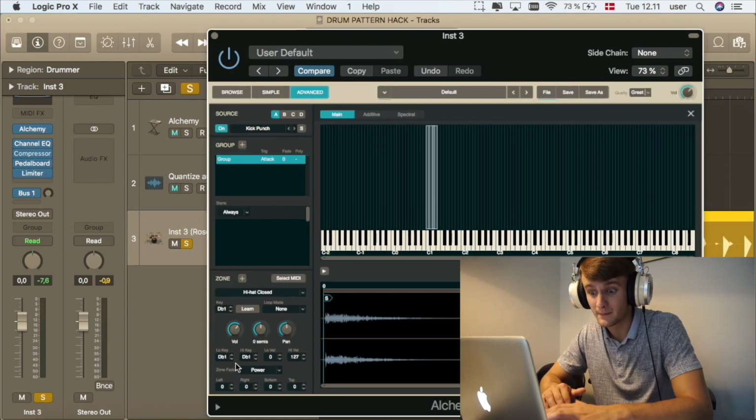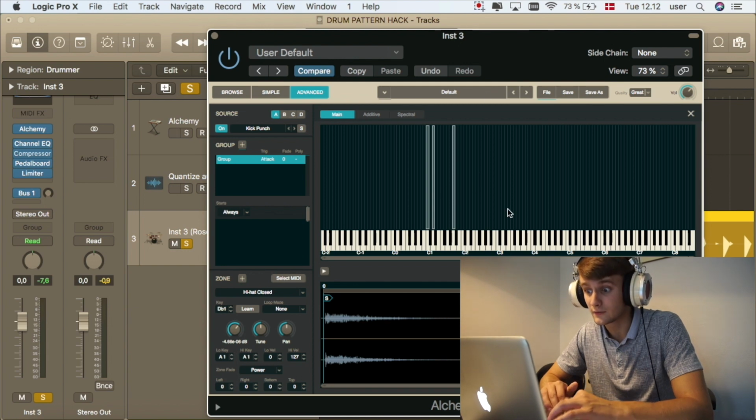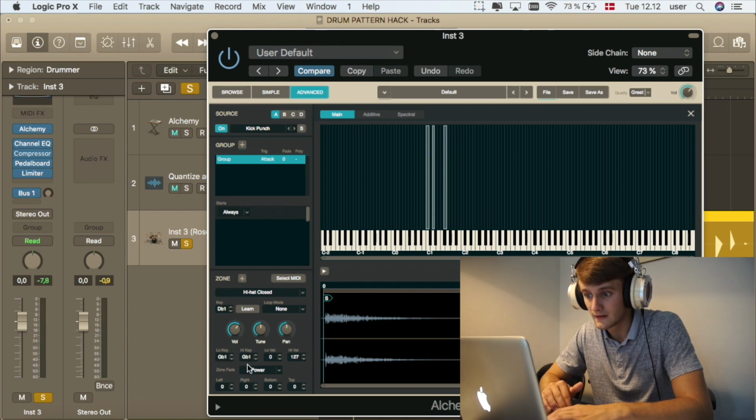We can move the hi-hat by doing this, pulling the high key, and then the low key. So now the hi-hat is at a different spot. But as we see, it has to be right there. It has to be this note. And now we can move the snare as well. So the snare has to be there.